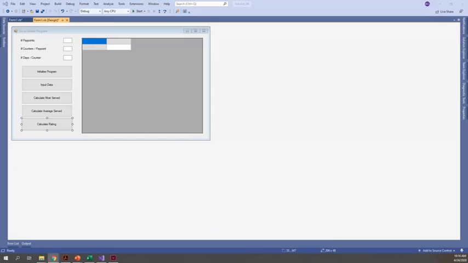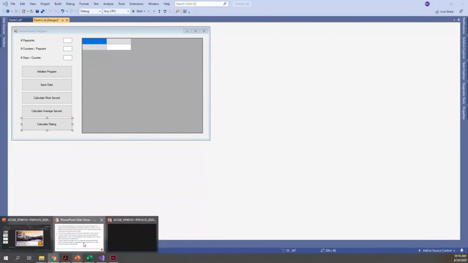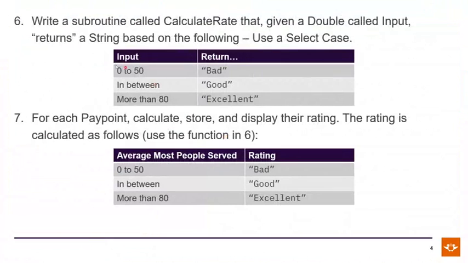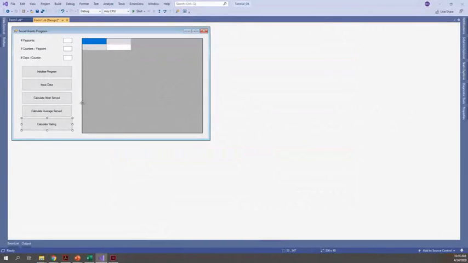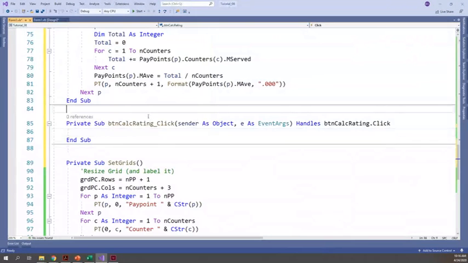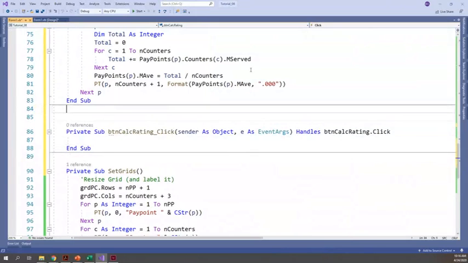But if you have any questions, please feel free to post it under Discord or type your questions as we go along. I am going to quickly type out the code for the question 6. All right, now question 6, remember, is a subroutine. And with the subroutine, we are going to have to call it calculate rate, and we have to call it our first parameter input of type double, but we know that it's going to return a string, and we can call that whatever we want. So with that in mind, I am going to quickly go here and let's double click on that. But remember, we're not writing the code for the button yet. We're going to write a separate subroutine.